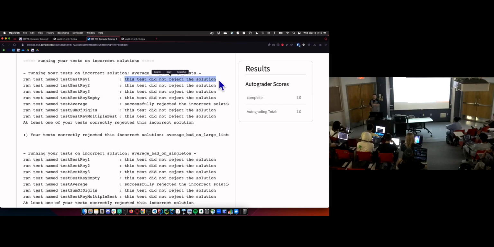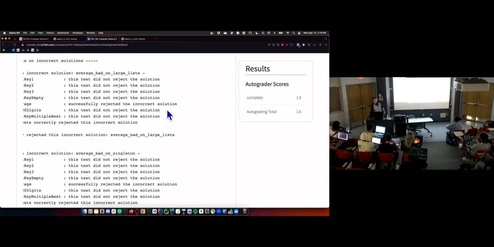That means this test passed when running against this incorrect solution, which is okay as long as at least one of the tests, this test average, which as the name implies is my only test that's actually testing the average method, rejects it. So if there's a bug in the average method, this is the only one that had a chance of failing it. You'll get successfully rejected the incorrect solution.